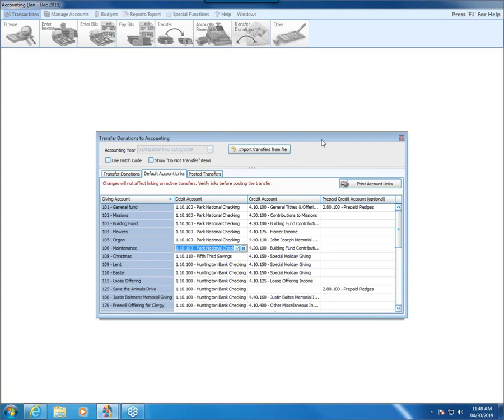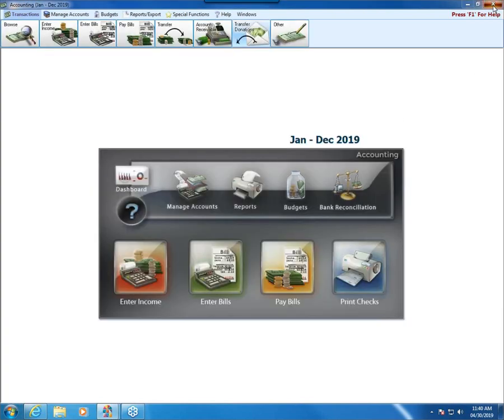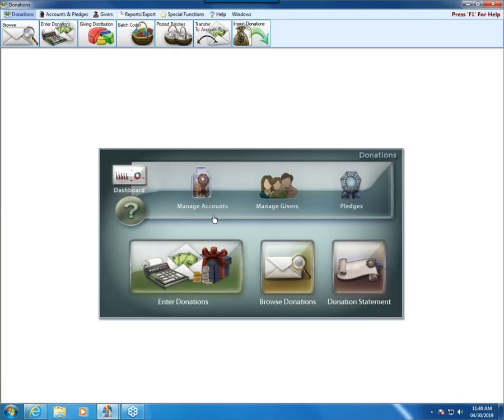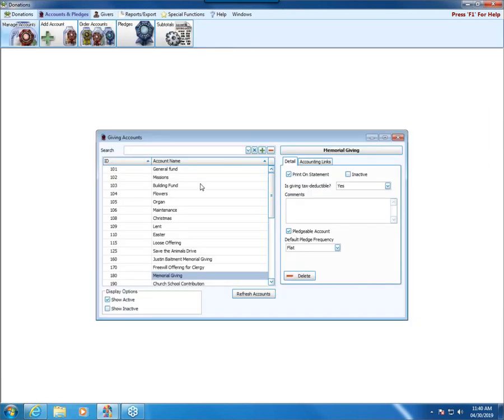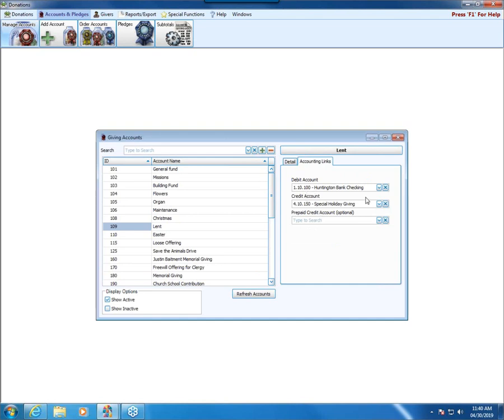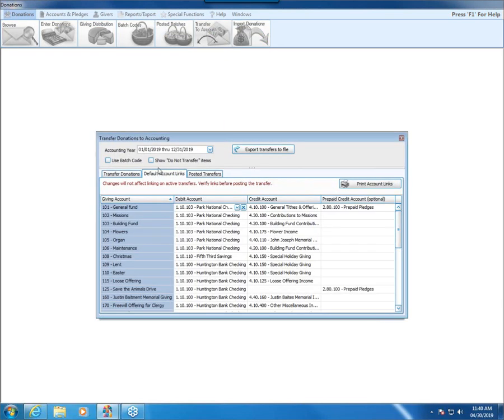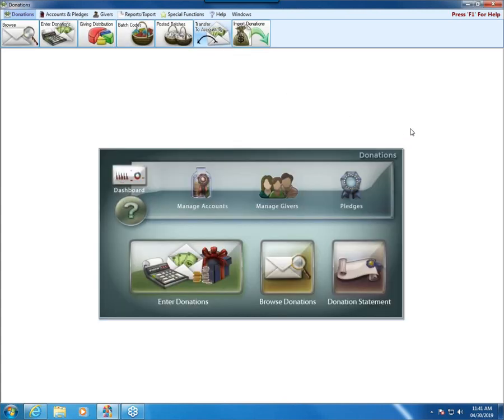Okay. The other place you can do this if you really want to, it's a little more tedious, is in donations. If we go into our manage accounts window here in donations, and you click on each one of our giving accounts down here on the left and go to the accounting links, you can change them right here, but it's a lot more work and a lot more mouse clicks. Okay. I would always recommend going up to donations, transfer to accounting, or doing it in accounting where we were. Again, clicking on default account links. Step 4 of our 6 steps is done when setting up the new account.